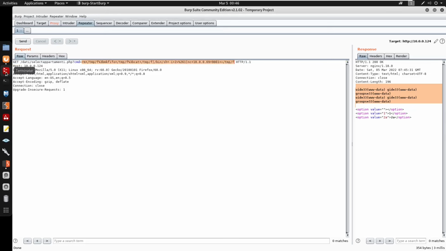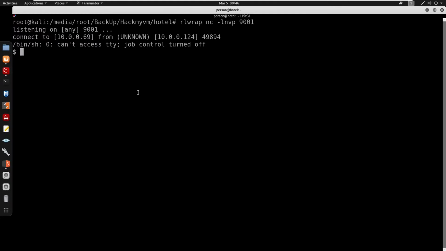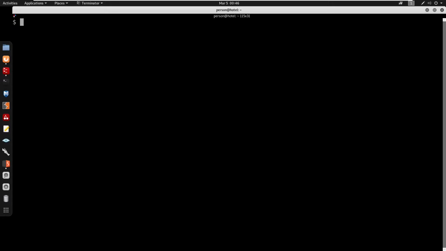I'm starting my listener, so we'll do nc -lvnp on 9001. Send this. We do id, and now we're under www-data. So I'm exporting TERM equal to xterm, clear this, and running a bash, maybe /bin/bash -i. Now we're www-data.